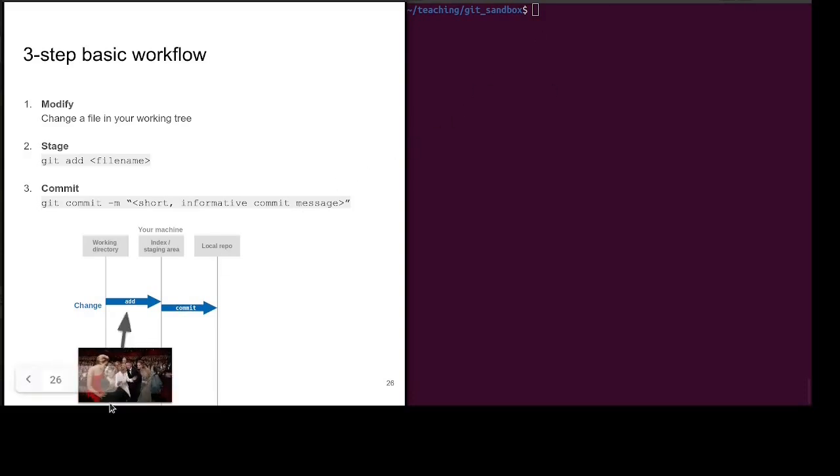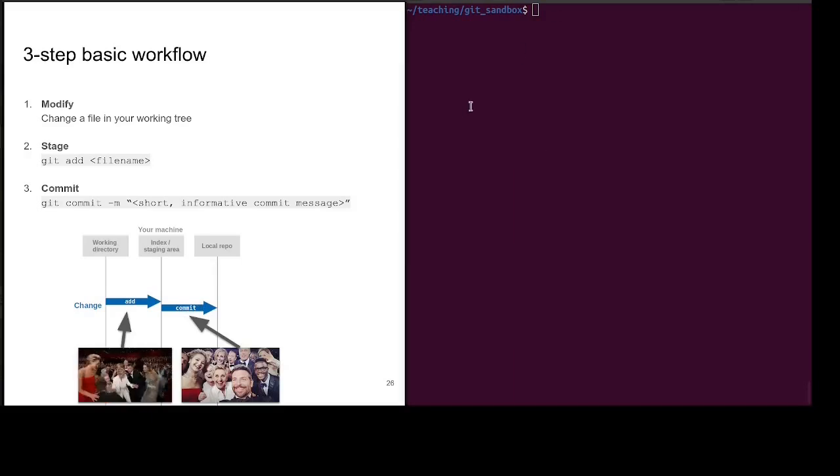So again, git add is just getting things on stage ready to be committed, but it's not actually committed yet. And then git commit is actually taking the snapshot. I'll just do a quick demo to show how this works. So let's look in the directory I'm in right now.